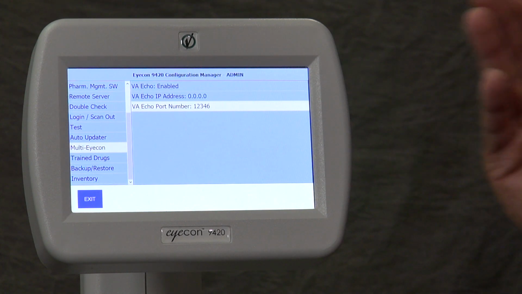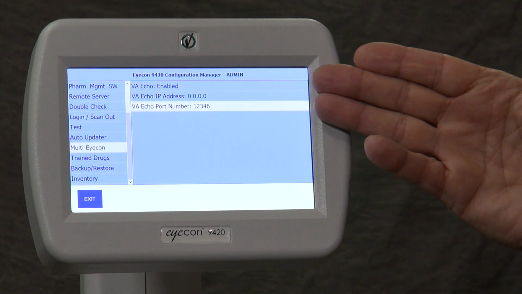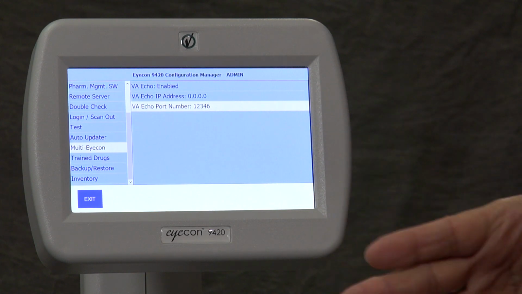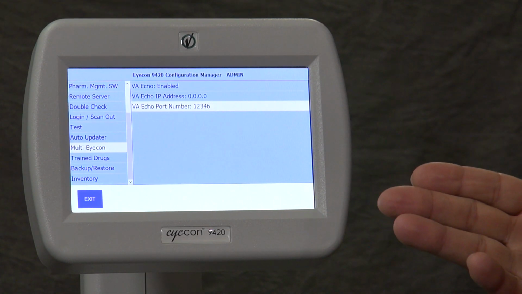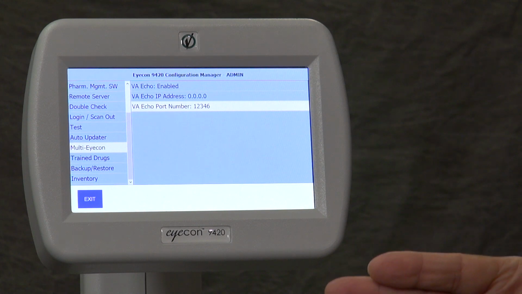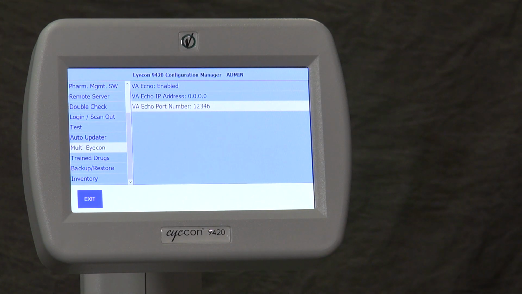So that is all of the current usage for the multi-icon tab. There are some future usages planned that would allow one icon to echo out data to another icon for situations where the pharmacy system is not capable of sending data to multiple icons. That is a future enhancement plan for the product. That concludes our explanation of the multi-icon tab.